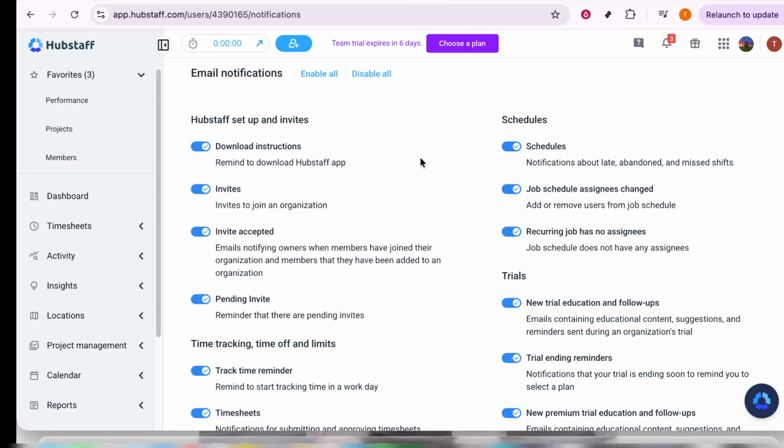Consider what kind of notifications you usually find helpful. Do you need project updates, time reminders, or certain alerts that keep you on top of tasks? Tailoring these settings not only streamlines how you manage information, but also can increase your productivity by reducing unwanted distractions. Customize it to match your style, and remember you can always come back to tweak these settings as your needs evolve over time. And that wraps it up.